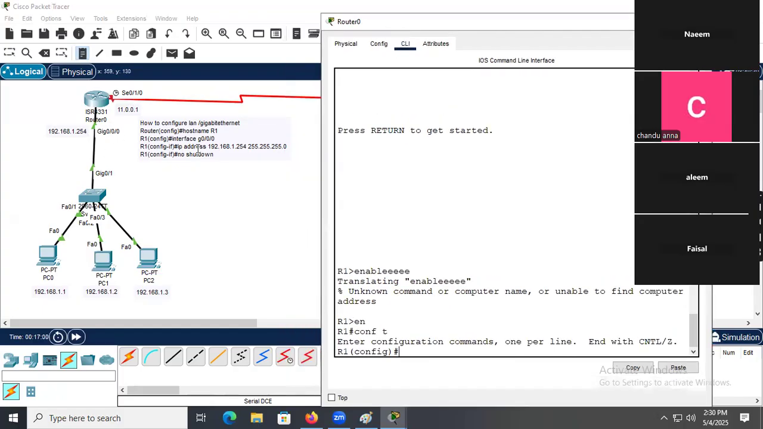Can you tell me how to configure the LAN? What are the commands to configure the LAN or the Fast Ethernet? I think Alim Bhai is there, or only recording today also? He's busy. Alim Bhai is there, yeah. So please tell me, both of you, how to configure the LAN, how to configure the Ethernet interface.